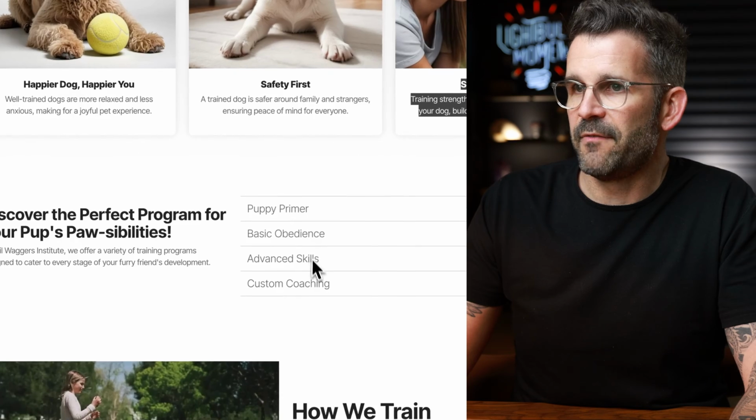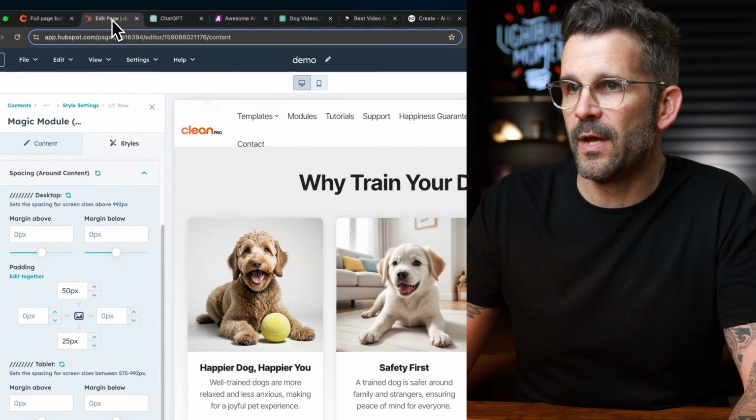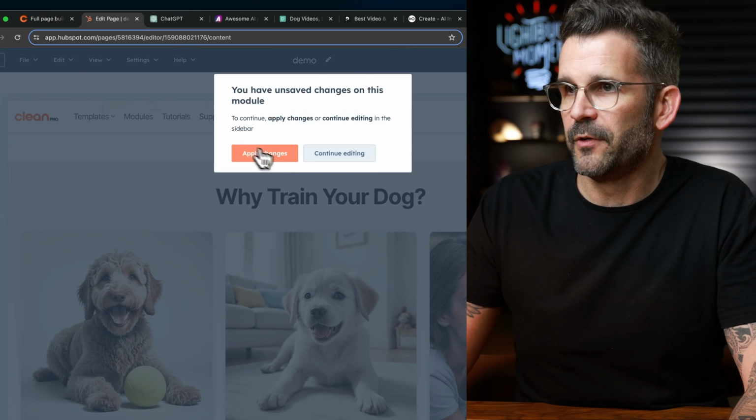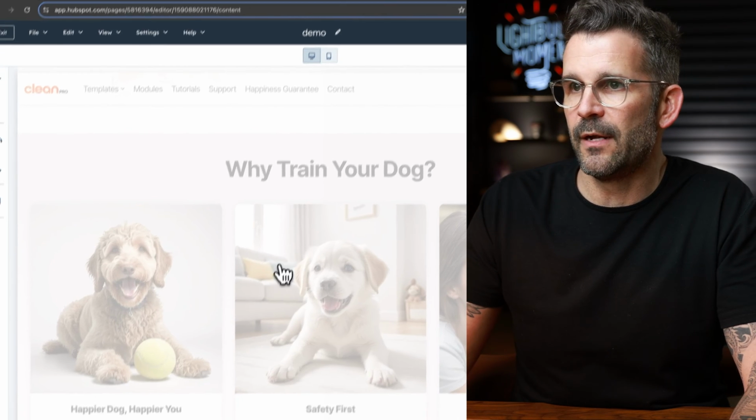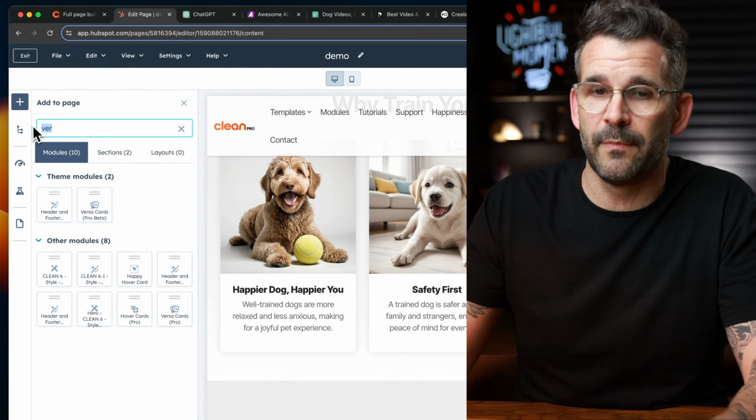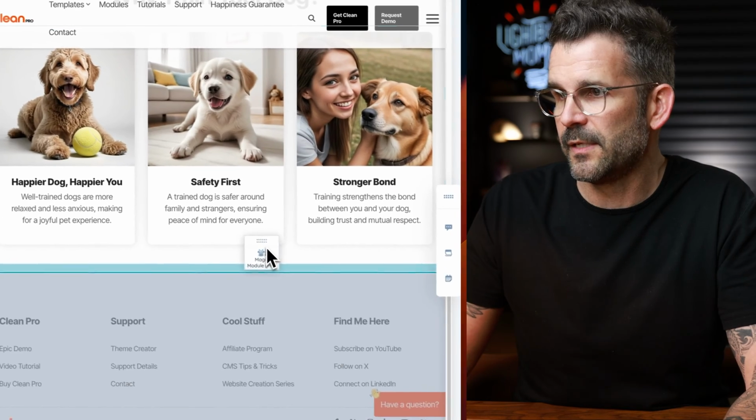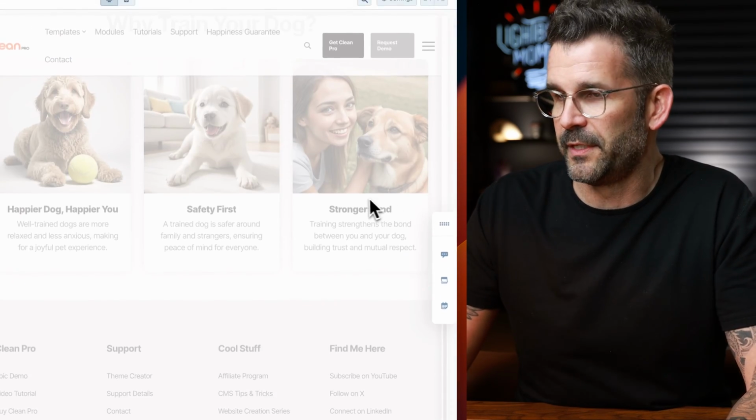So now we have this little section with our accordions. So let's go ahead and pop on over here, make sure we apply our changes. And you guessed it, what are we gonna grab? A magic module. There is a reason it is called that, because it can be used for virtually everything. It is magical.